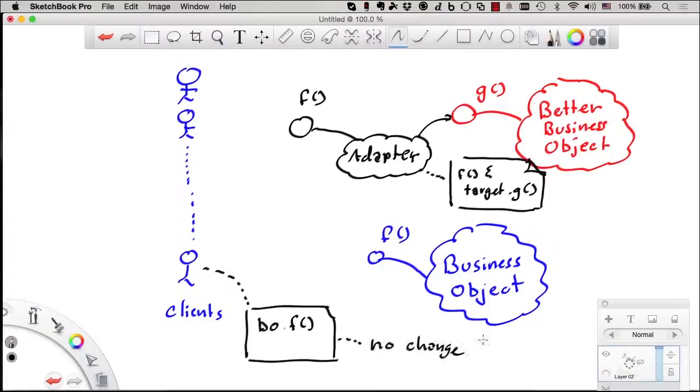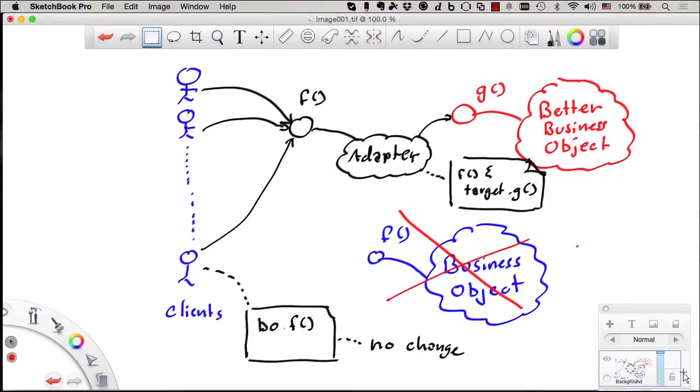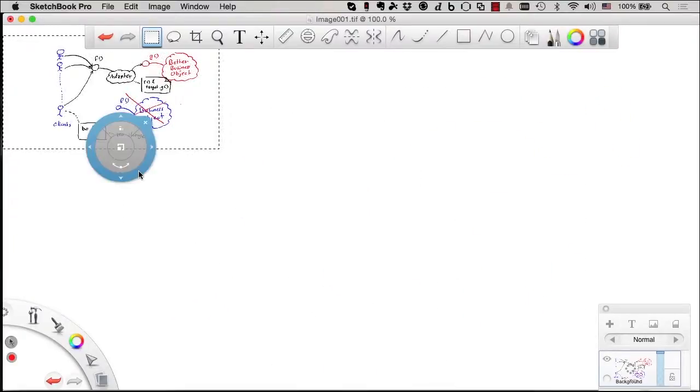Notice how we no longer require changes to the client's code. And over time, we can now remove the older business object without affecting the clients. Let's study this pattern in a UML class diagram.